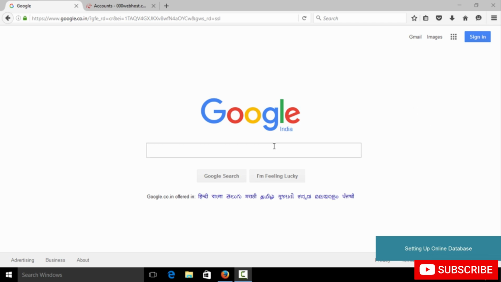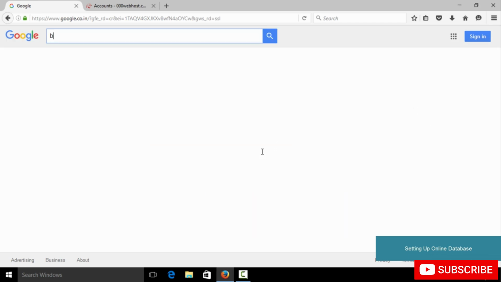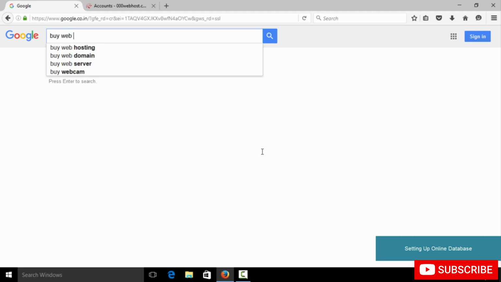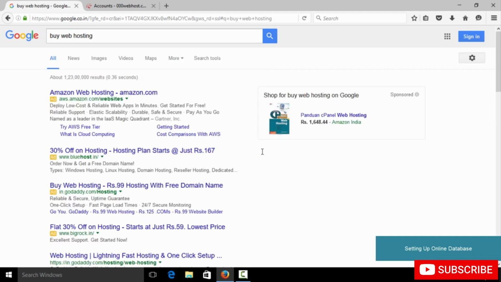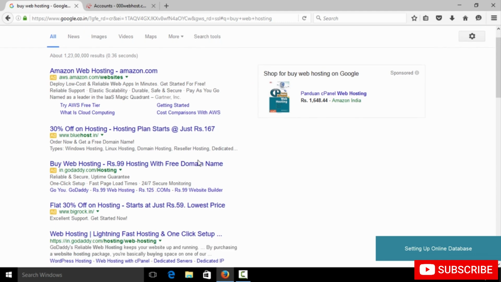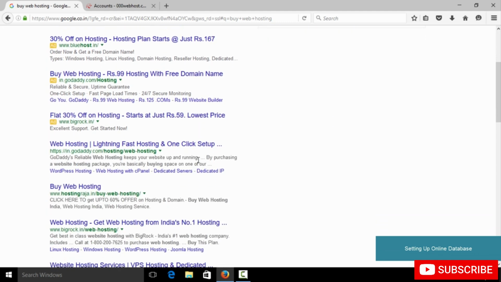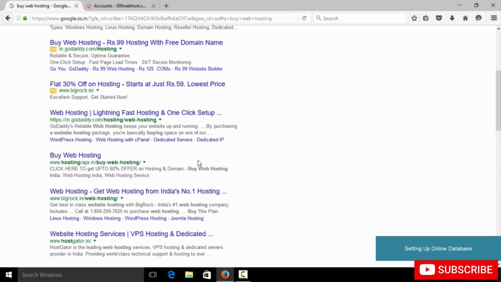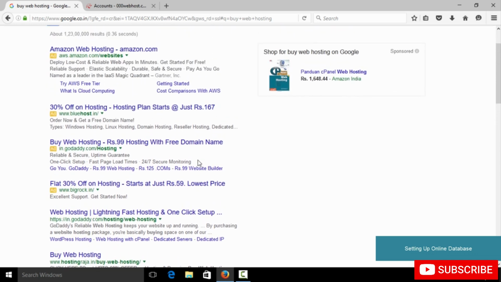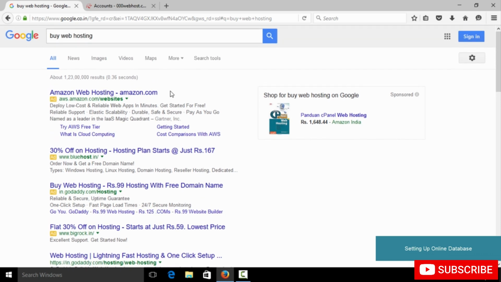If we simply go to Google and type in buy web hosting and hit enter, you will see multiple options over here to buy web hosting, and they are actually very cheap. As long as you don't need to save much data for your Android application, you are good to go.